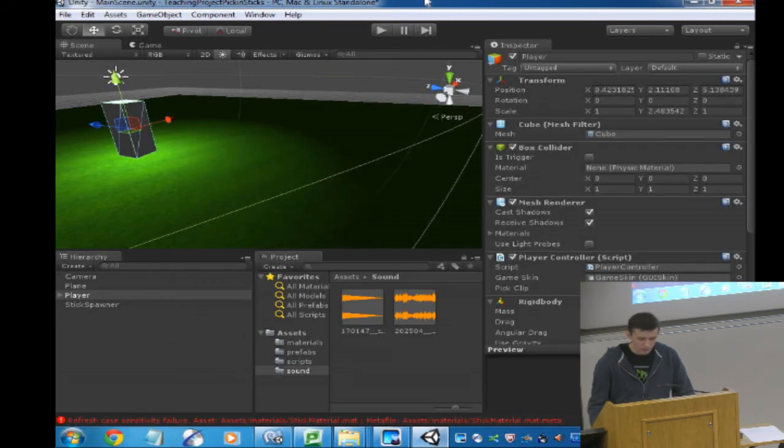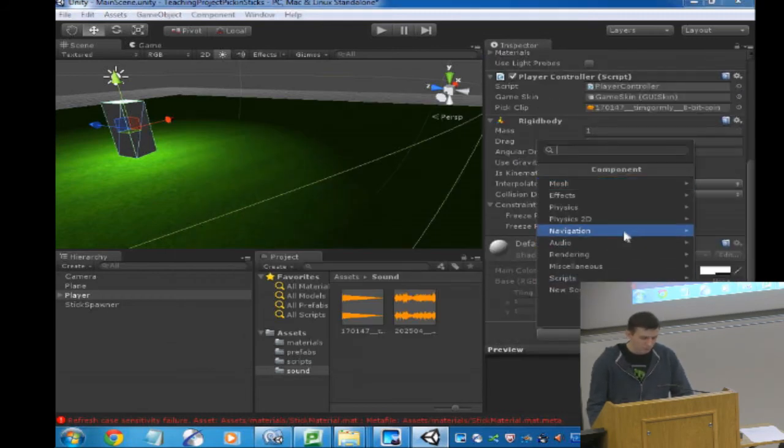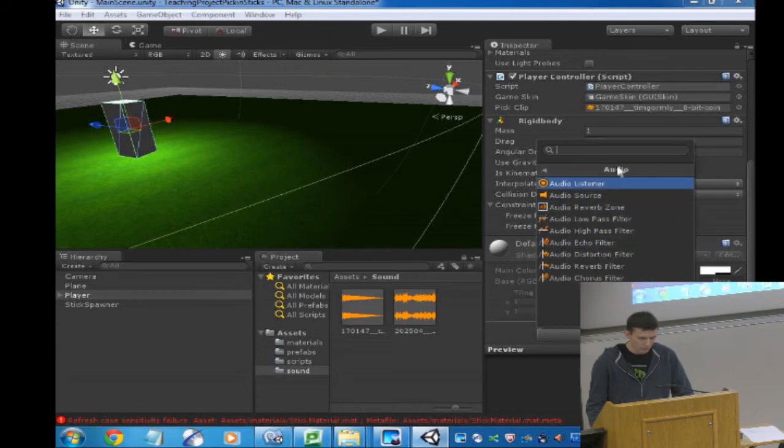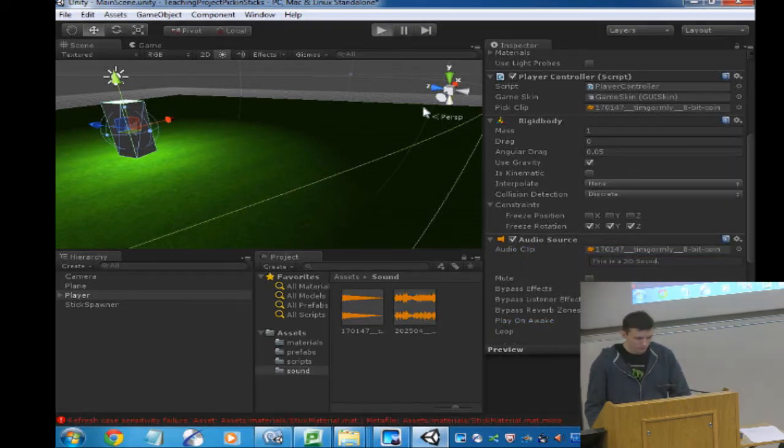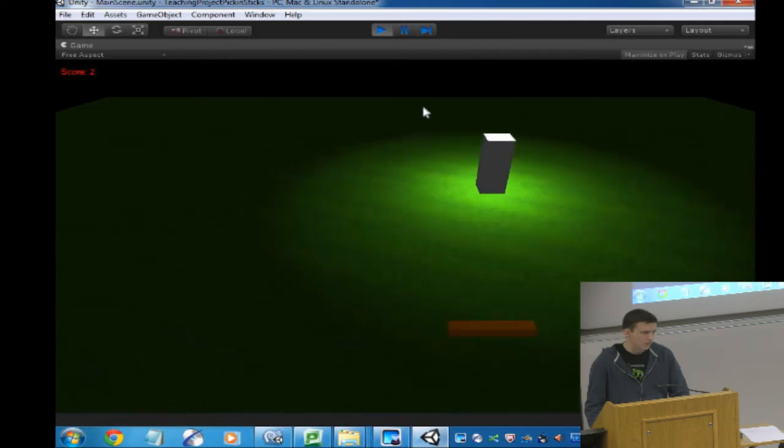It's giving an error because you actually have to add the audio source component here. Just audio source and then choose this clip. And untick play on awake so it doesn't play the sound when the game starts. So as you can see, it plays sound now.